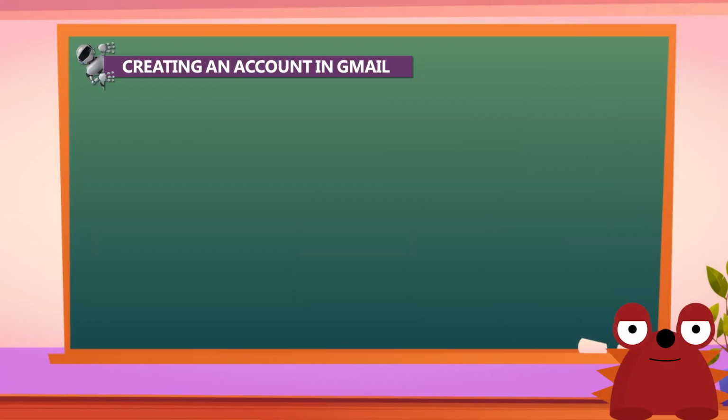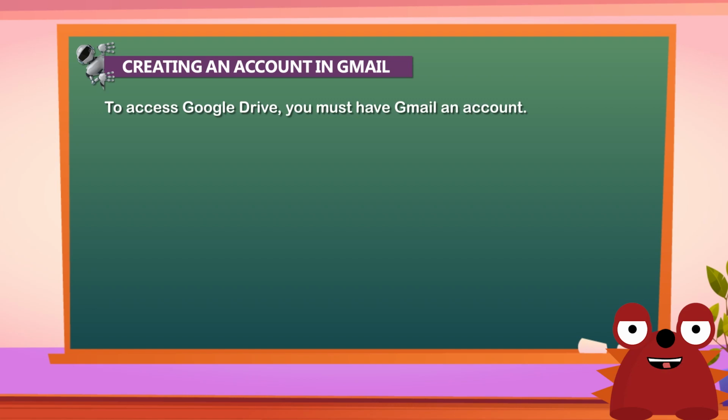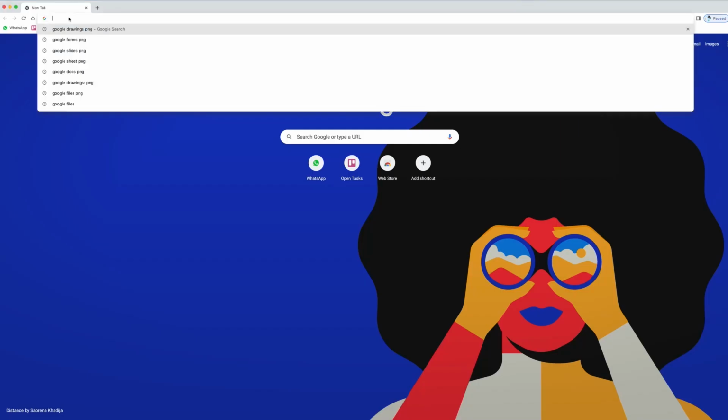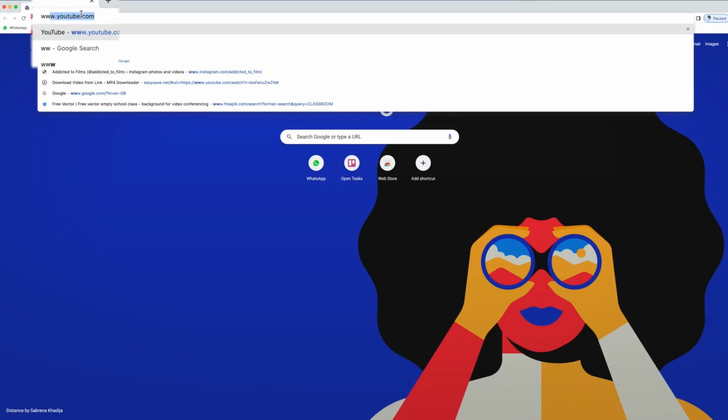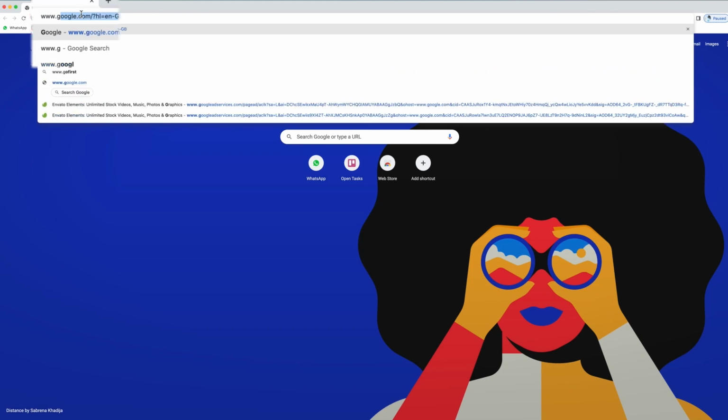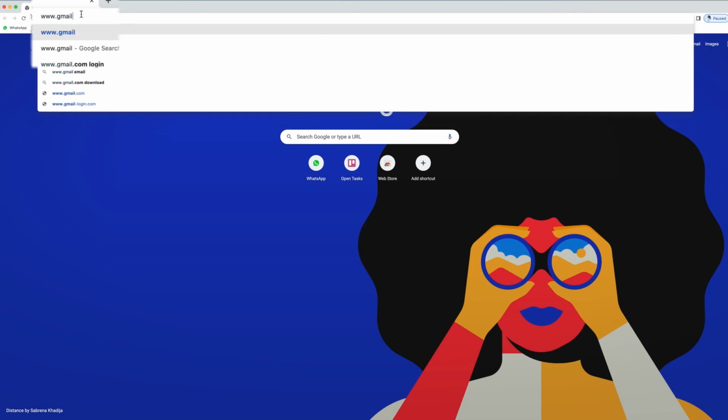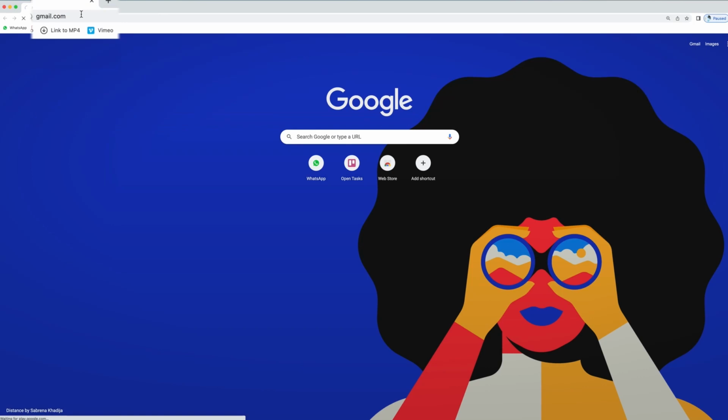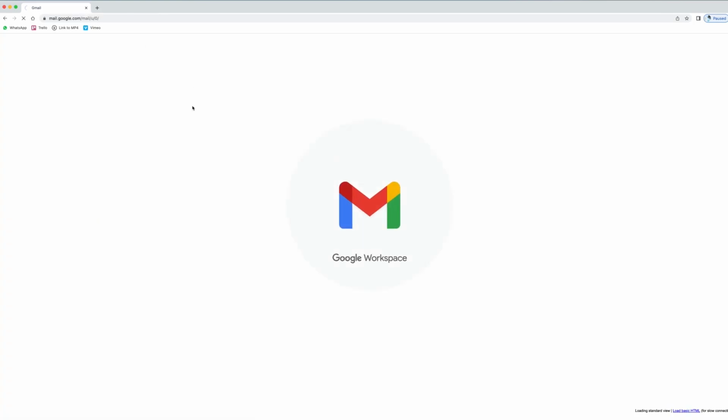Now, let's learn how to create an account in Gmail. Because to access Google Drive, you must have a Gmail account. These are the steps to create a Gmail account. Start by opening your web browser. Next, type the address www.gmail.com in the address bar. The Gmail homepage will appear.